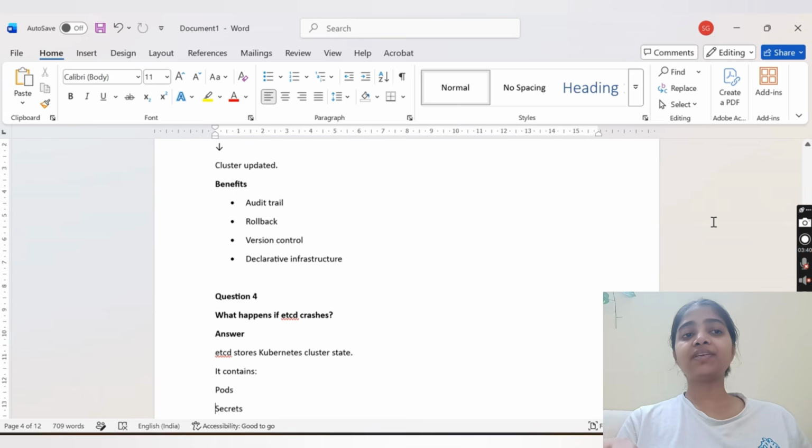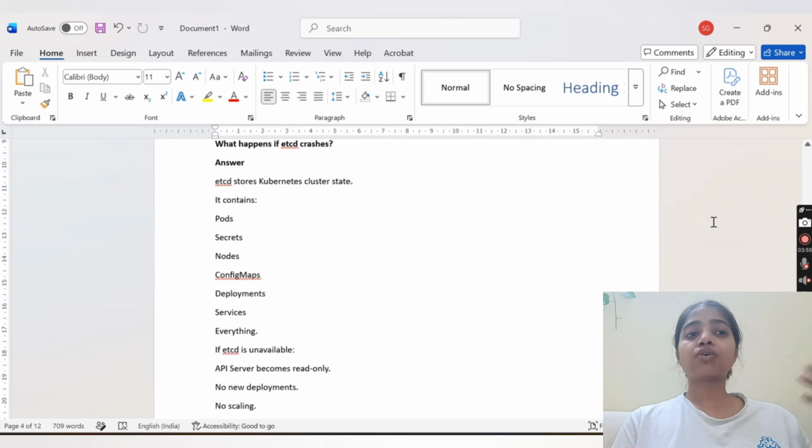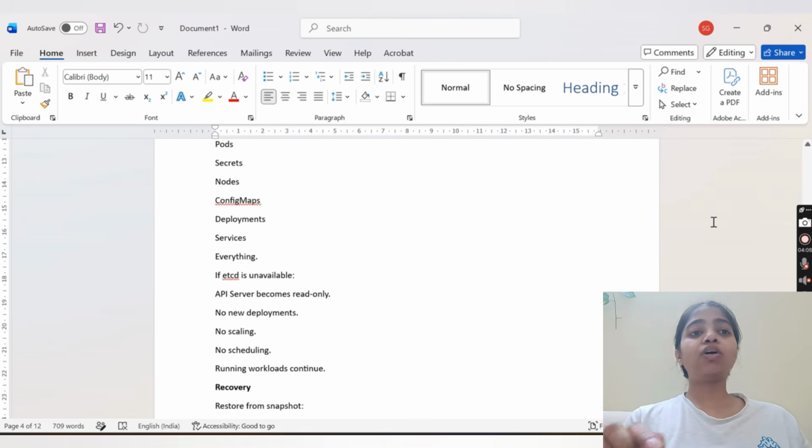What happens if etcd crashes? etcd stores the Kubernetes cluster state. It's like a database which stores what pods are available, what pods are deleted, what pods are not healthy. It contains pods, secrets, nodes, config maps, deployments, services, everything. If etcd is unavailable, the API server becomes read only. No new deployments will happen because we are not able to access the information.